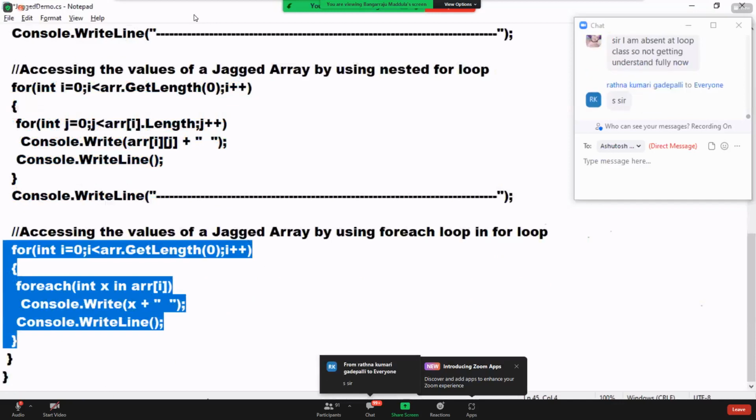Prem, I did not explain anything about the loop classes. I did not explain about a loop class at all. And you're telling I'm absent at loops. I did not explain about loops. Did I explain about loops, guys? That's what you learned in the C language. I am not explaining about loops.